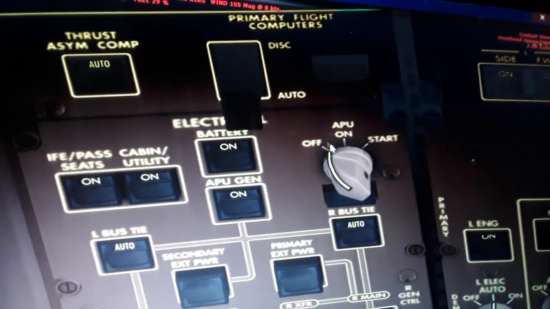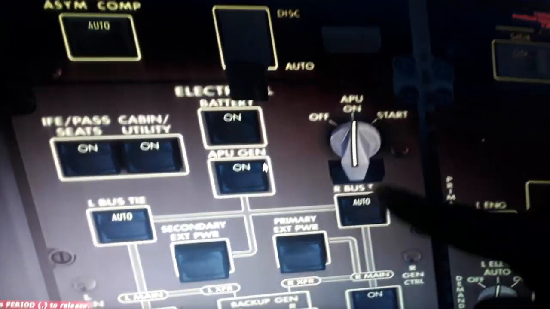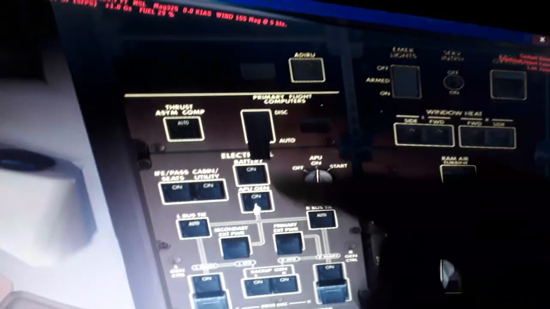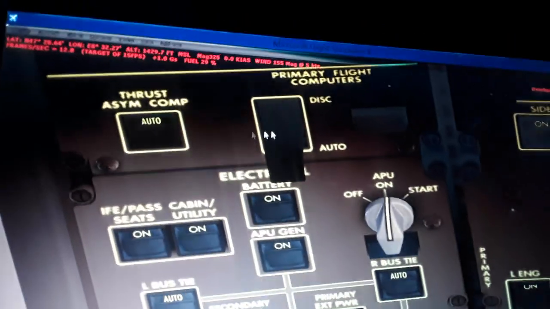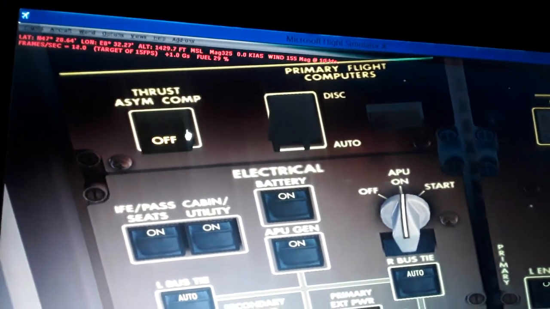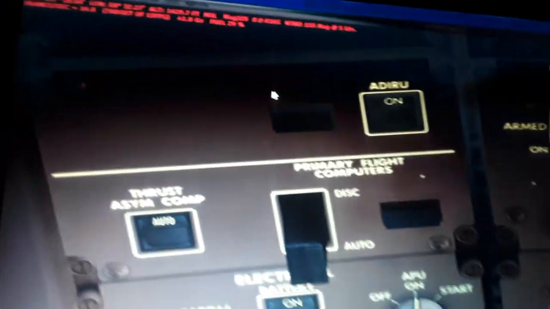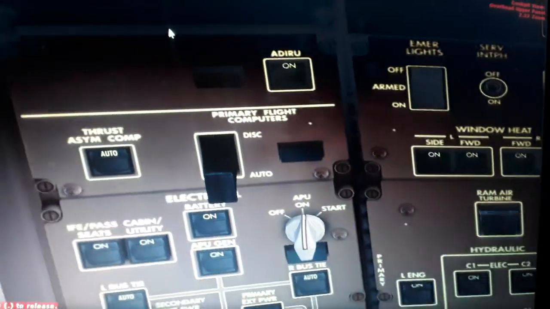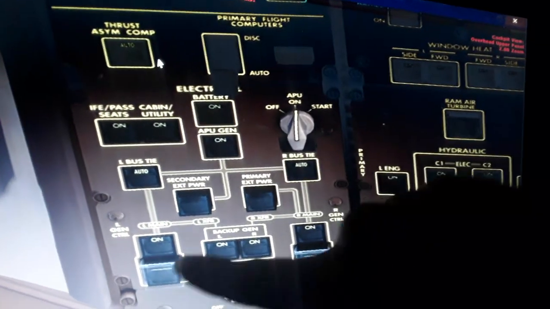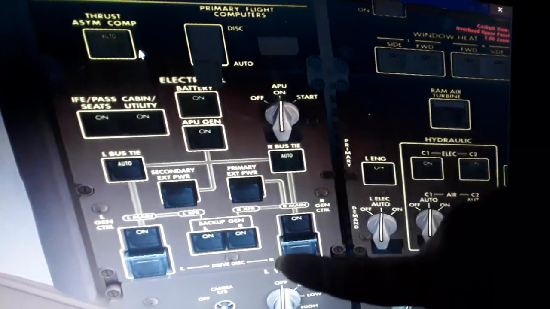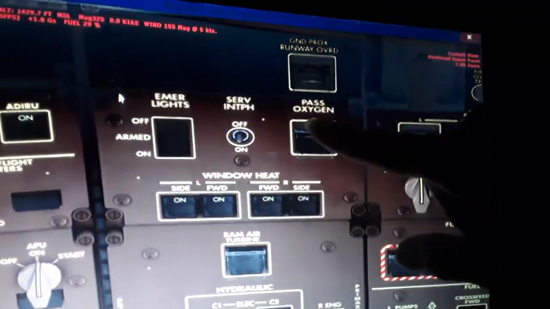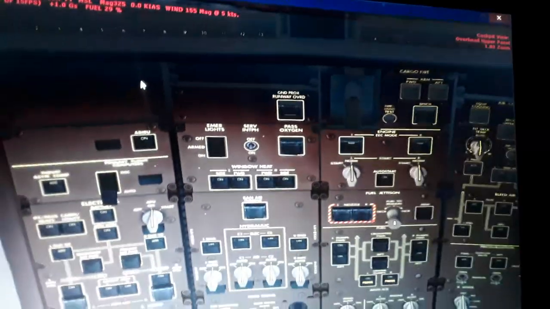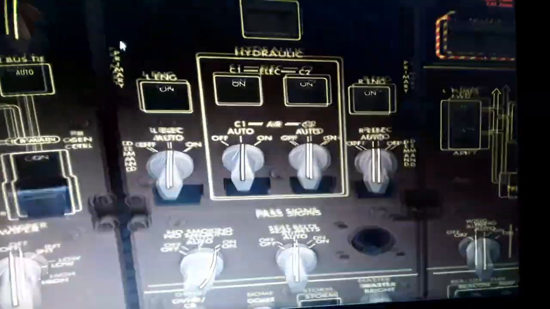We can start the APU here like this. This is the APU start, the small auxiliary power unit. We have the thrust asymmetry compensator, the primary flight control computers, the ADIRU, the air data inertial reference unit, the electrical, the battery, the APU generator, and this is the IDG, the integrated drive generator, left and right engine driven, the window heat, passenger oxygen, ground proximity, and the hydraulic system.